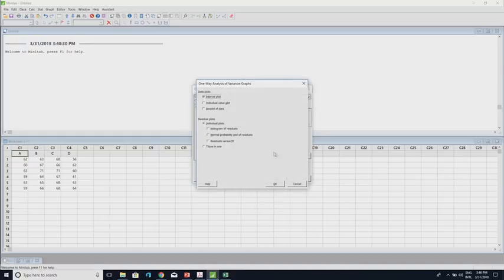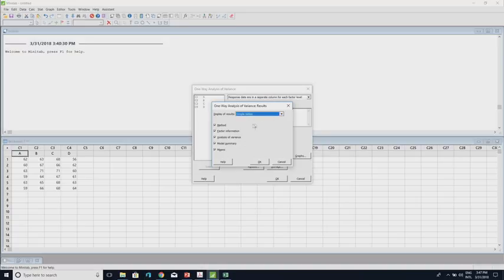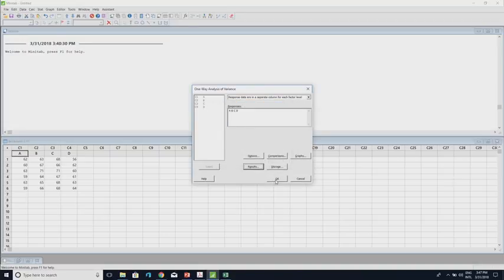Then Graphs: what types of graph do we need? Here there are the interval plot, individual value plot, and box plot of the data. For residual plots there are the individual plot, histogram of residuals, normal probability plot of residuals, and residuals versus fits. We can tick all of them, so we will get all the graphs. Then Results: what types of results do we want? In the sample table we will get the method we are using, the factor information, the ANOVA table, the model summary, and then the means. I am going last to OK.